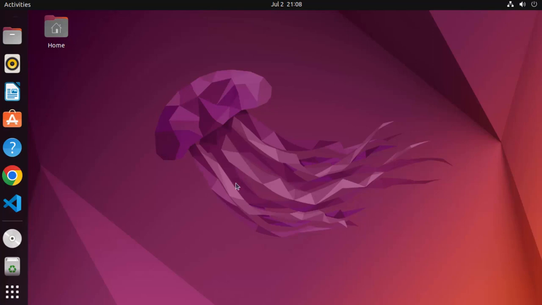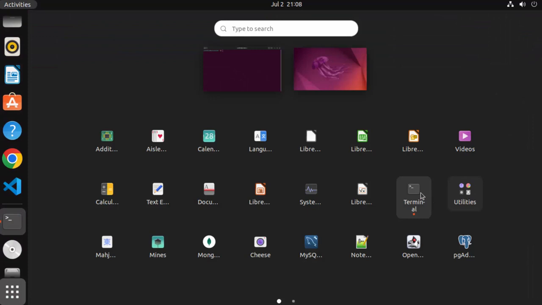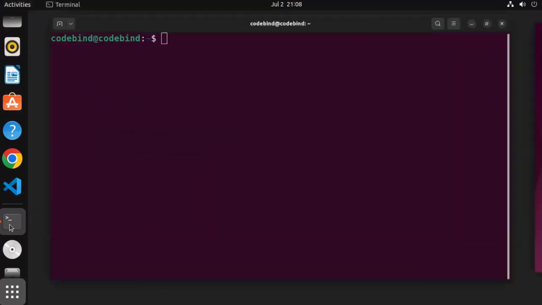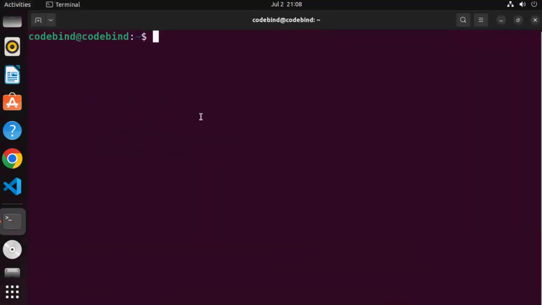So let's see how we can check first of all if OpenSSH is installed, and then we will see how we can install it and use it. First of all, open your terminal by pressing Ctrl Alt T, or you can go to the applications and then click on terminal, or you can directly search for terminal.